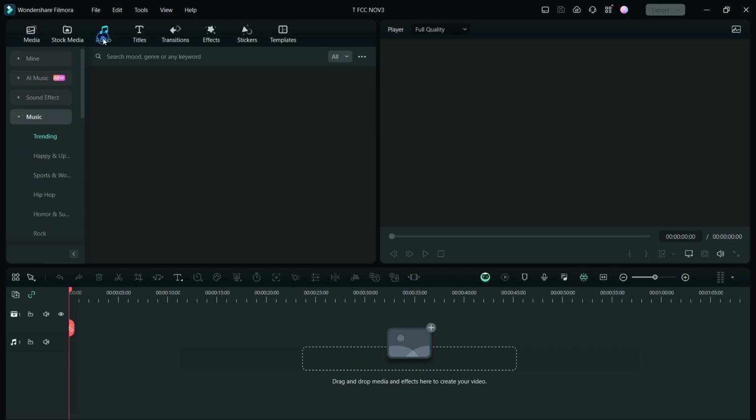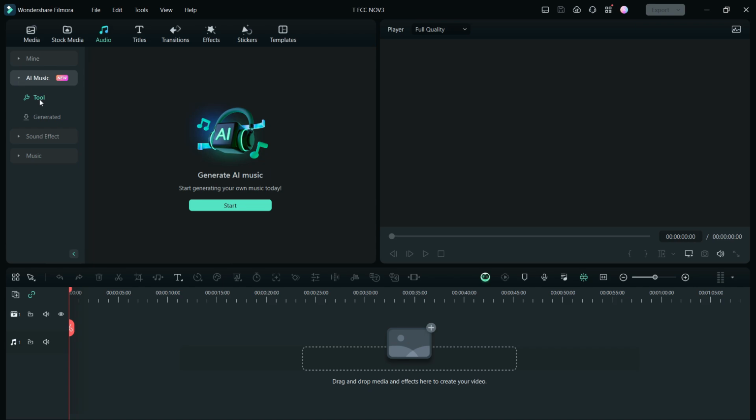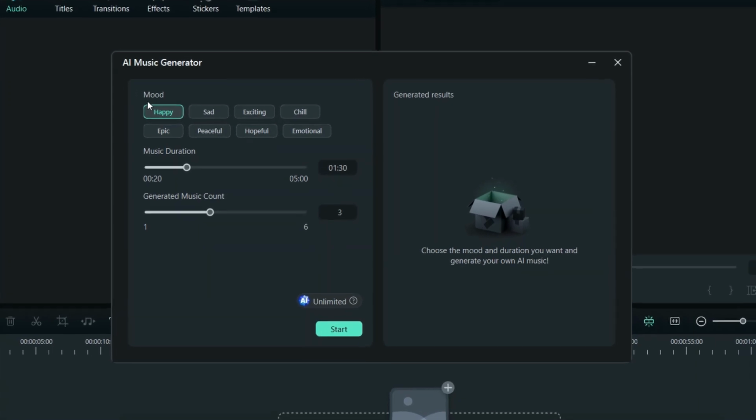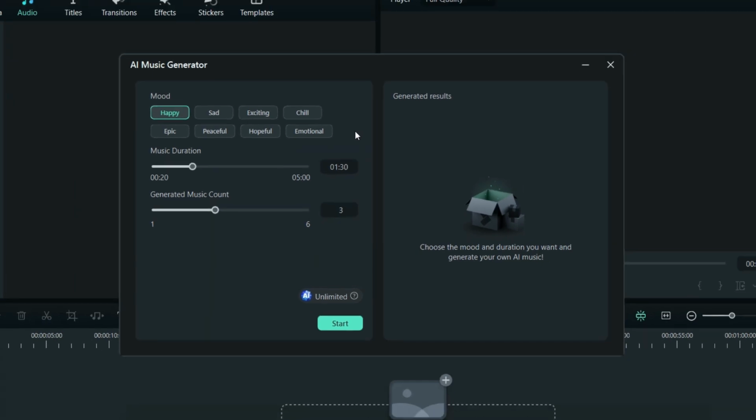So, this AI music generator solves your problems of finding the right background music for your projects. Select the audio menu, go to AI Music. In the Tools tab, you'll find the Generate AI Music option. Click Start. There are 8 different moods to choose from: happy, sad, exciting, chill, epic, peaceful, hopeful, and emotional.